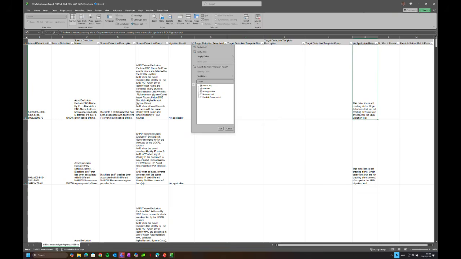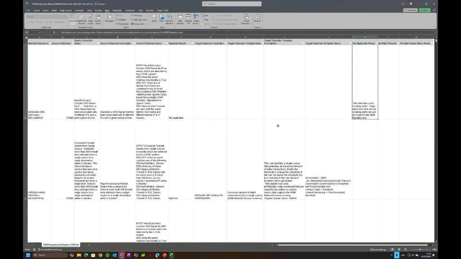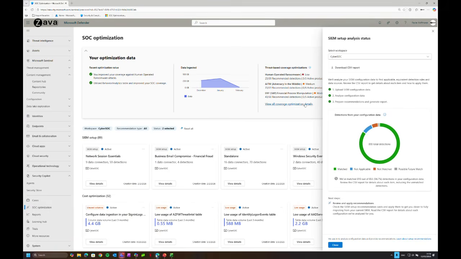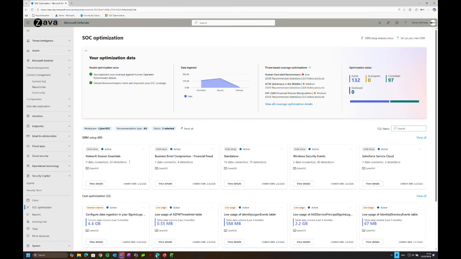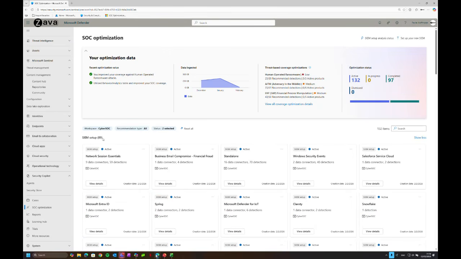I don't want to go into the details, but basically this is a great tool for the SOC engineer to review all of the recommendations in one shot and understand, from a high level, what you need to do next. However, the main working tool for you is not that Excel. What we want you to use are actually the migration recommendation cards that you see here in the SOC optimization view. If I hit view all, I'll see that I actually have 89 SIEM setup recommendation cards.